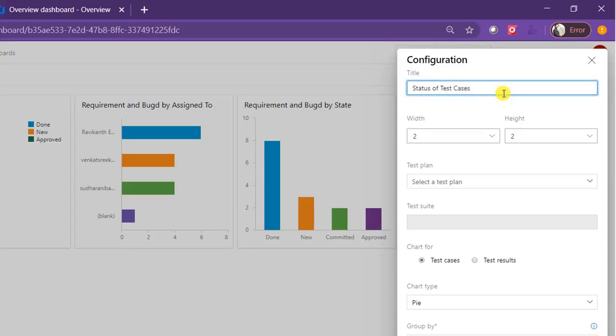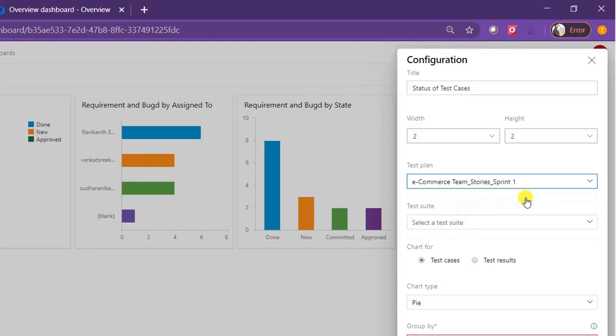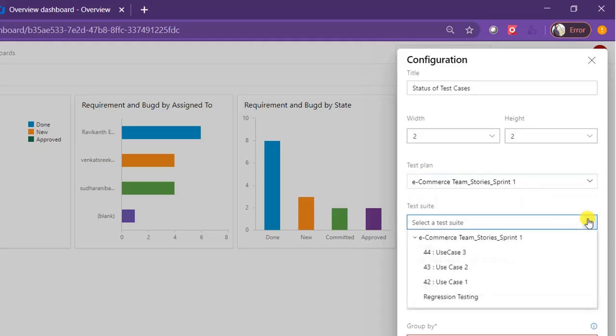That means how many test cases are ready for me to execute, and how many test cases are not ready for me to execute. That means how many test cases are ready and how many are still in the design phase. So for that I have renamed the chart name as status of the test cases, and I want to keep the width and height as it is. And now I have to select the test plan. This test plan corresponds to sprint 1, so that's the reason I'm selecting sprint 1, and then you need to select the test suite.